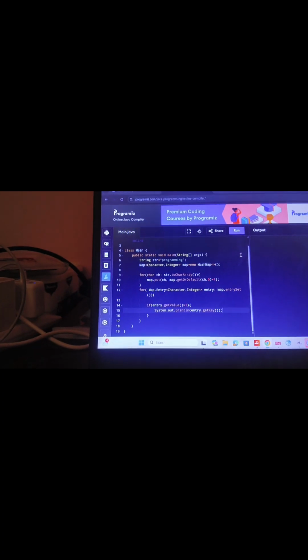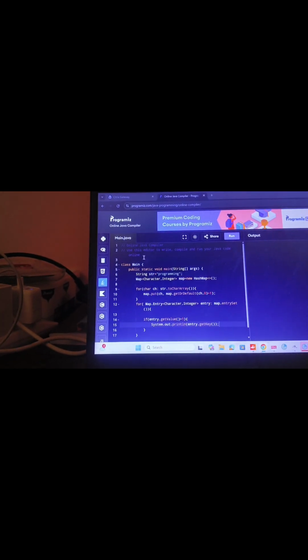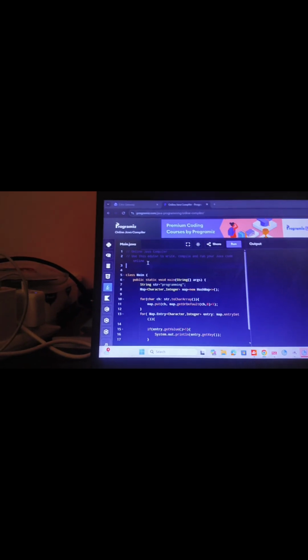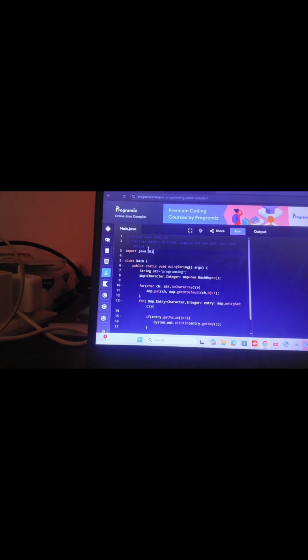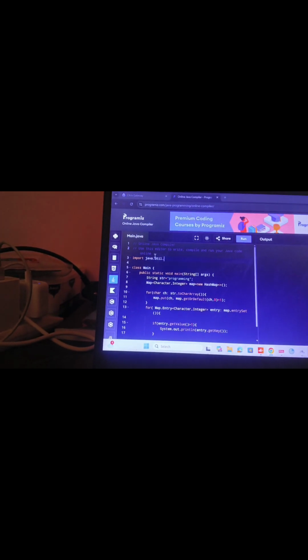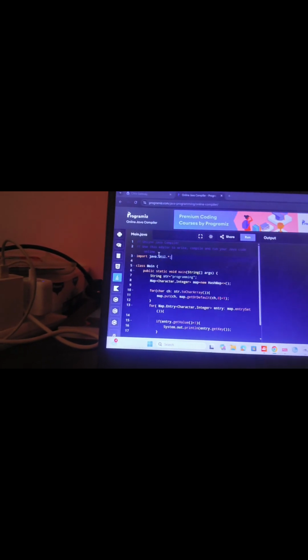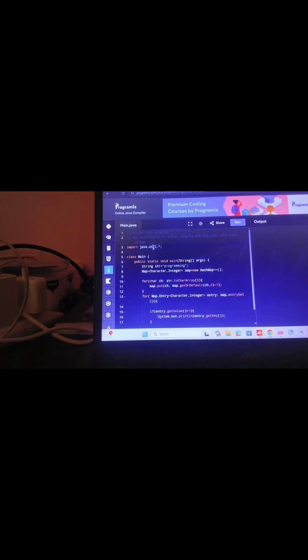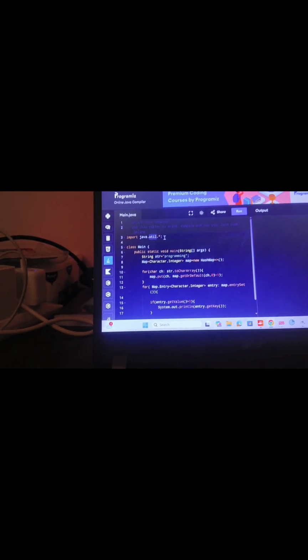Yeah, the one thing we can observe here is that we are not doing any import as well, right? So it is better to import java.util.*. Remember this. Okay, so you have to import, always remember this import class, because most of the collections and everything are present in the java.util package.